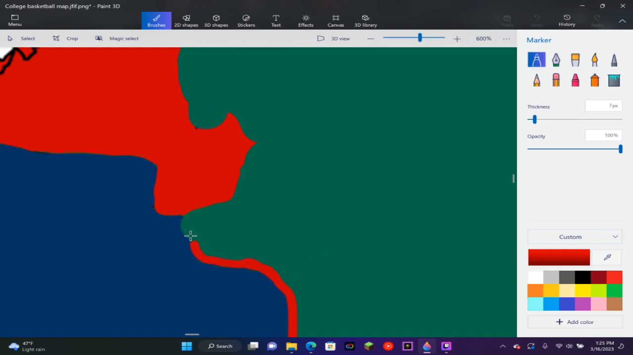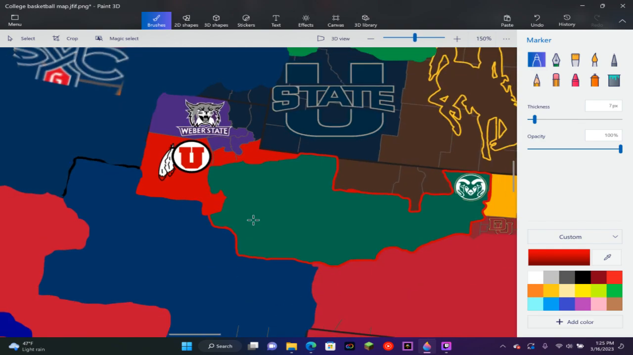Here we go. I think this is Utah's land right here. Yep. So there we go. You can tell the difference. So we will expand the thickness of the border, so it's easier for me to fill in, color in.